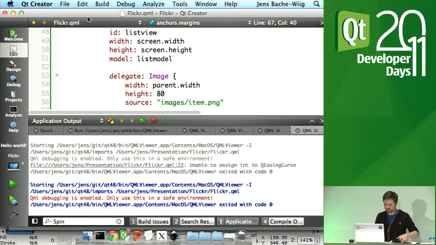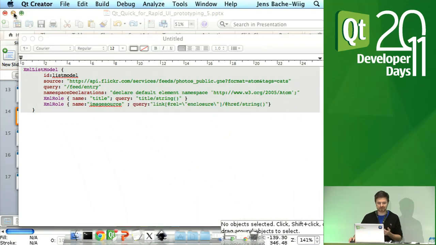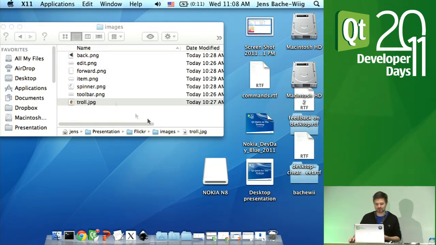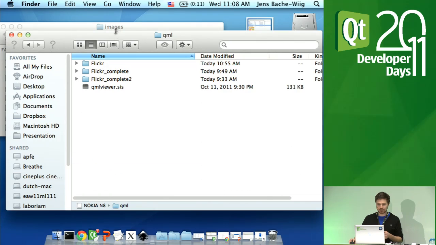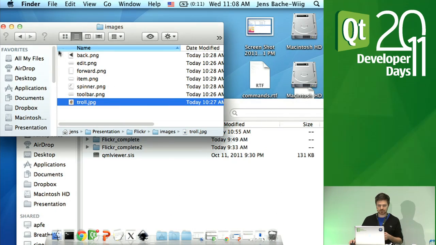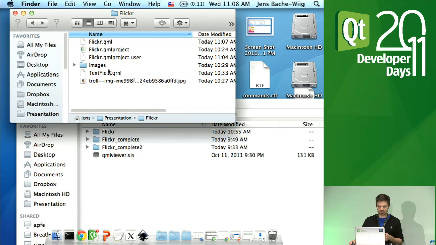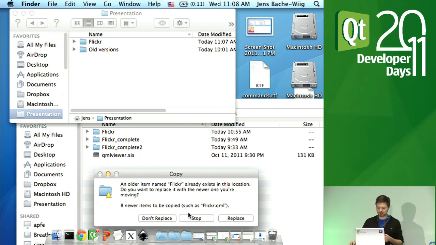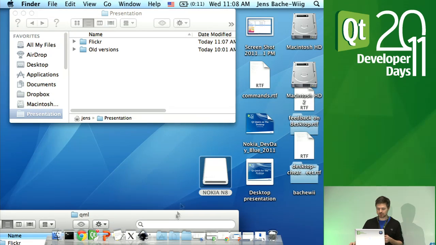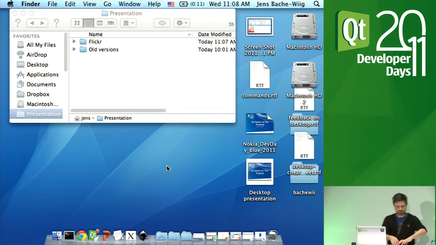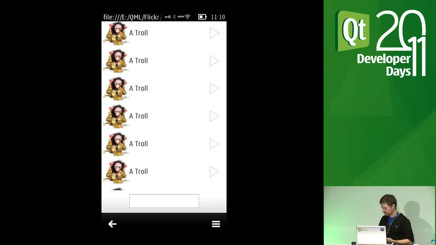I connect this through USB, and this is again where everything might go wrong. But you know what you're expecting anyway. So there's my Nokia N8, there's my QML folder, there's my Flickr directory, and this is my current projects directory. Should contain everything that we just did. I copy this in here, and I just replace everything that's on my phone. I disconnect my phone, unplug the USB. Can you switch over? Thank you.